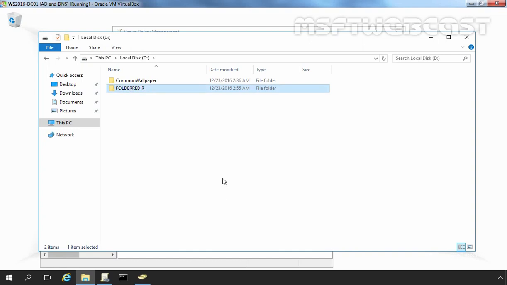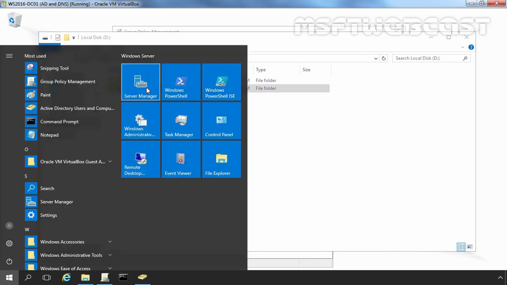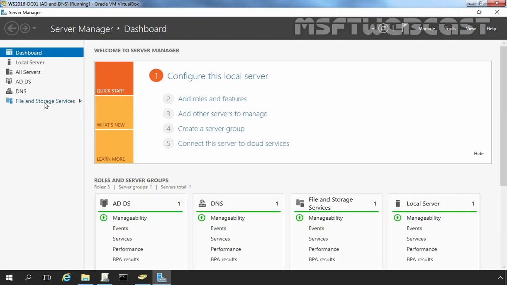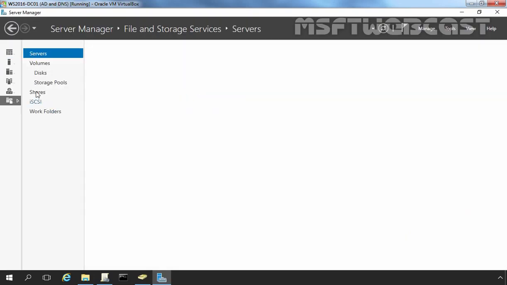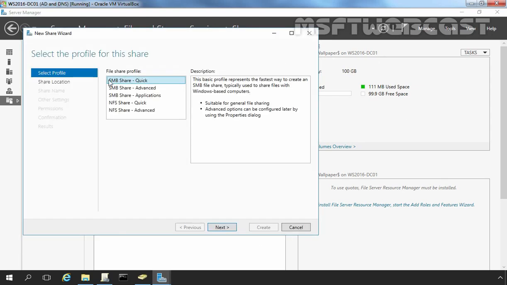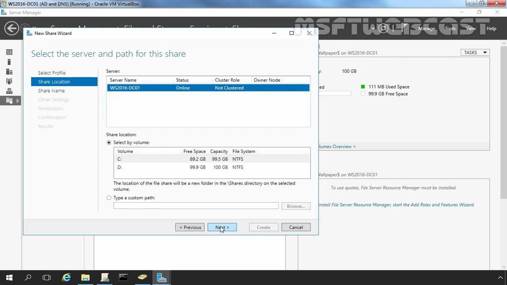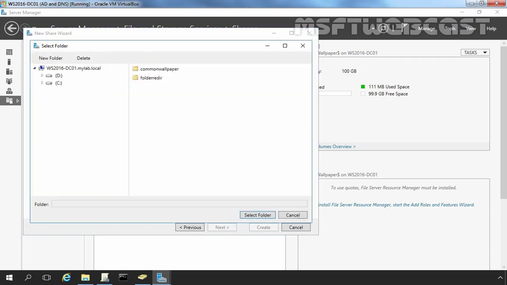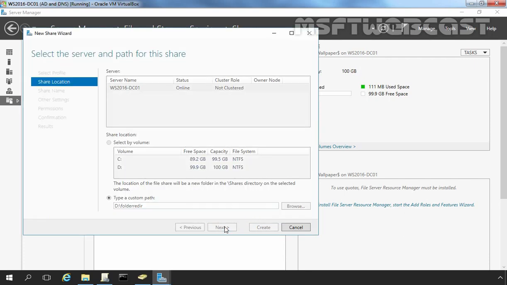Okay, let's open Server Manager Dashboard. Click on File and Storage Services. Click on Shares. Let's create a new share by clicking on Tasks and selecting New Share. Select SMB Share Quick profile and then click on Next. Specify the path of the folder which we created earlier by selecting Type a custom path. Let's click on Browse and select Folder Redire. Select the folder and then click on Next.